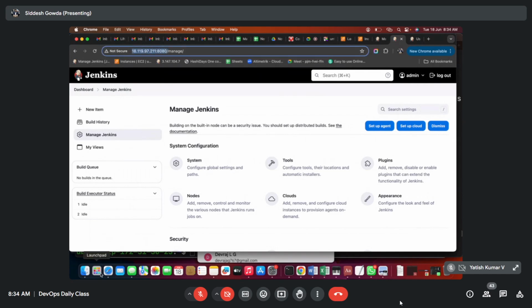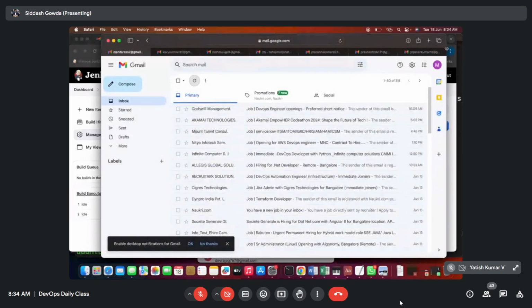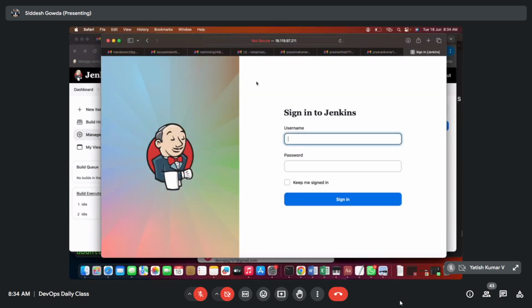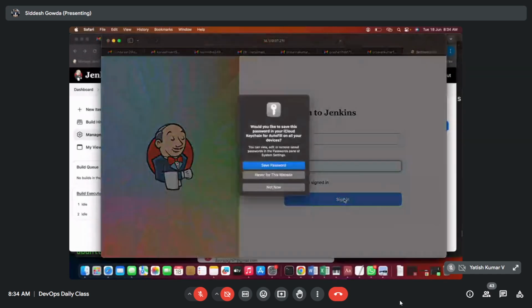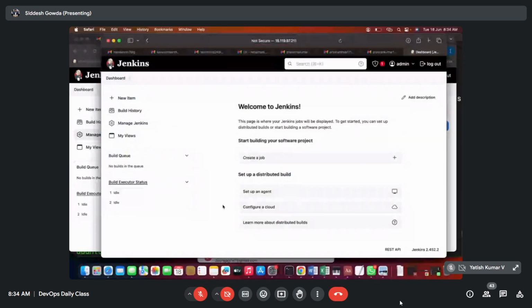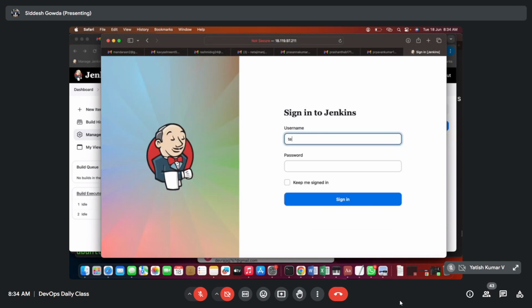So what I will do, I will log in with another browser. Now I am logging in with admin. See this, he is having full permission because he is working as an admin. Manage Jenkins, he can see, the build history, everything he can see. But log out from this and log in with user test.